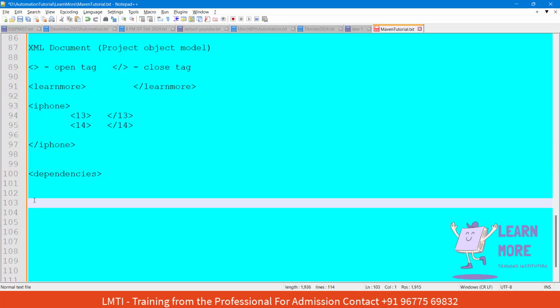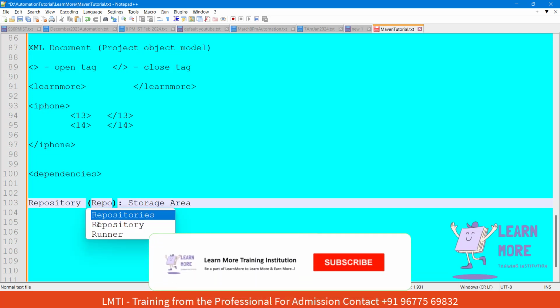We have something called a repository. What is meant by repository? A repository is nothing but a storage area. Whenever we store something in a specific place, we call it a repository. The short form of repository is repo.